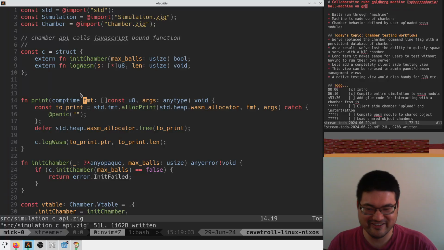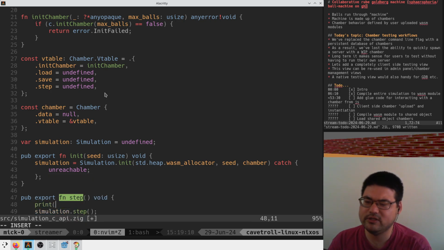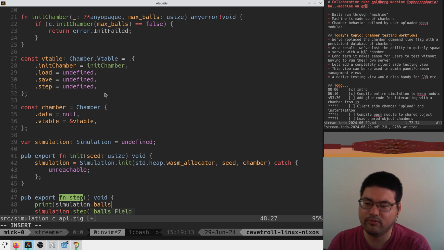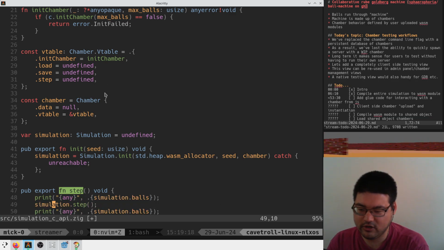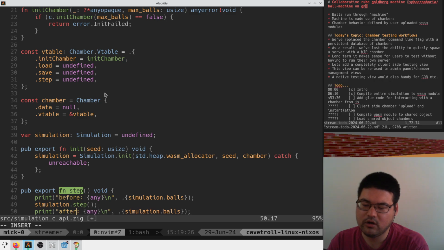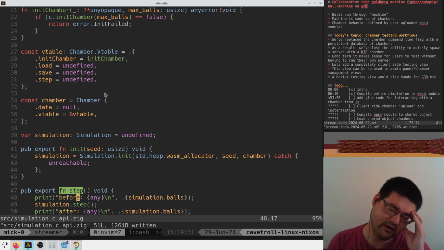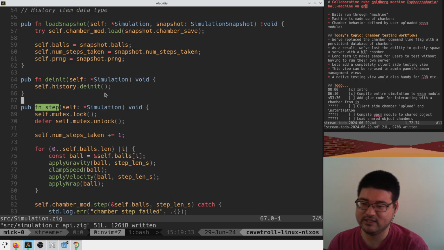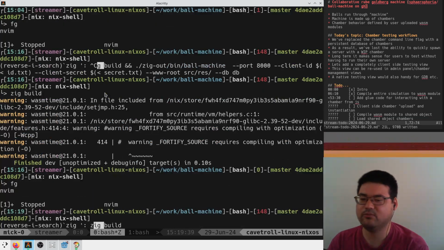Perfect. Thank you. Okay, so for after a step, I would like to see that the balls before and after have changed. So we should be able to do something like print simulation balls before and after. And if everything is hooked up right, we should see something. I guess this is a problem because the simulation is also going to run some stuff that isn't dependent on the chamber. But it's okay. We'll at least see that we're doing something right.